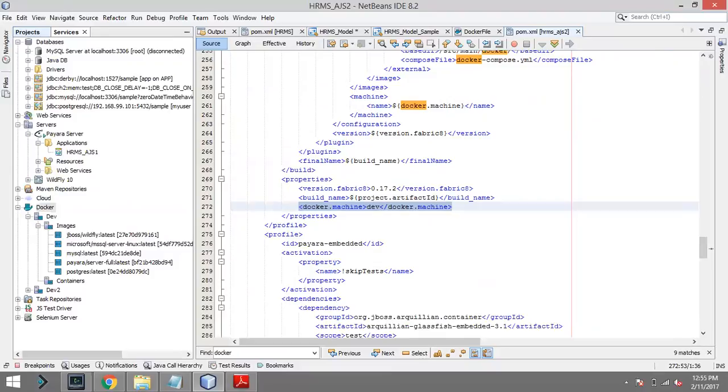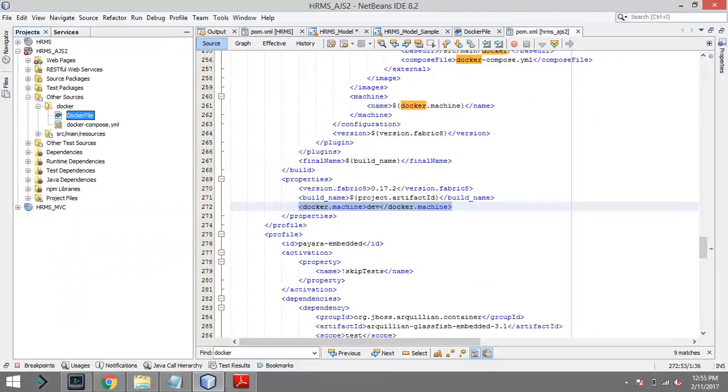As I previously stated, for AngularJS 2 you need the Webpack profile, and for Docker you need the Docker profile. So these two profiles I will activate at this time.